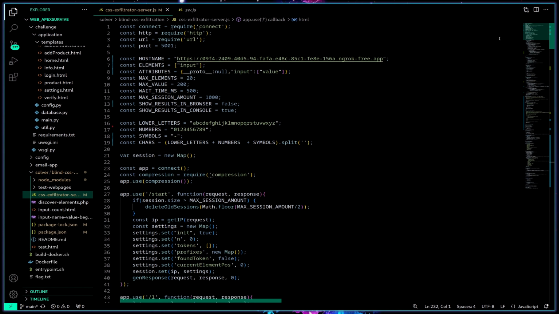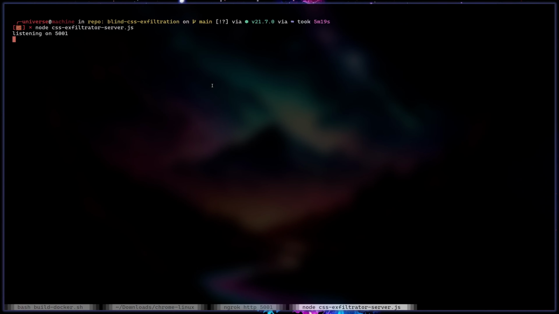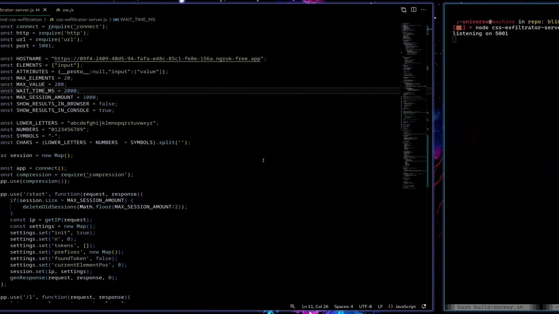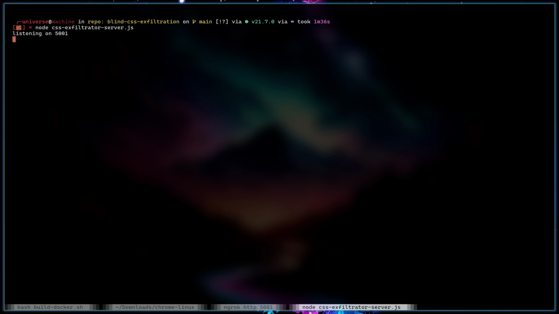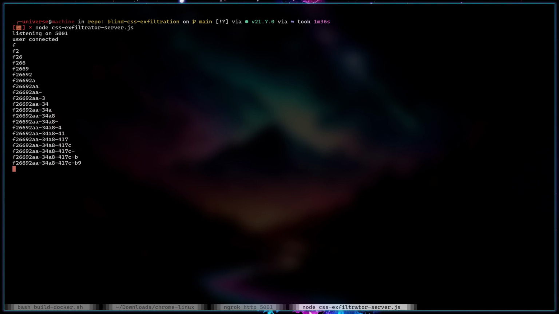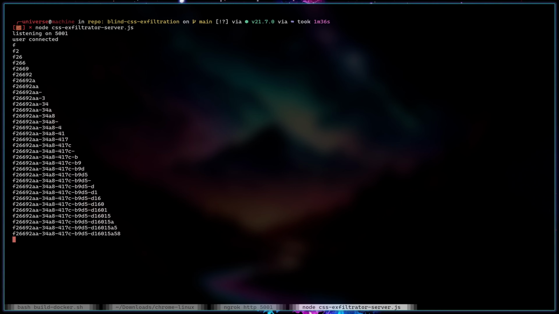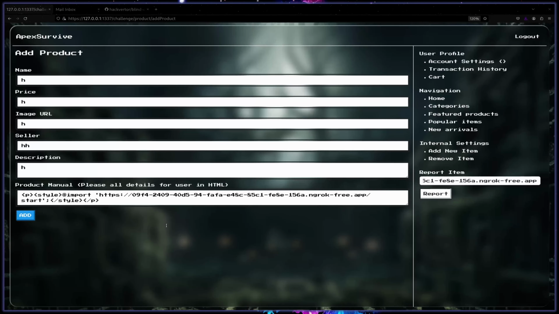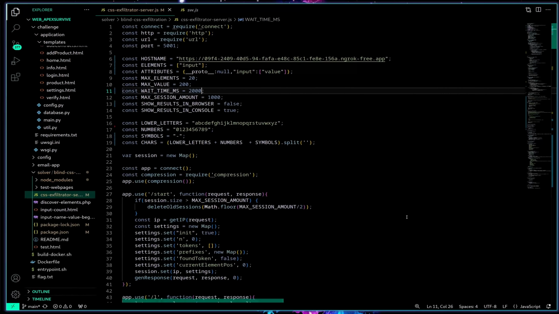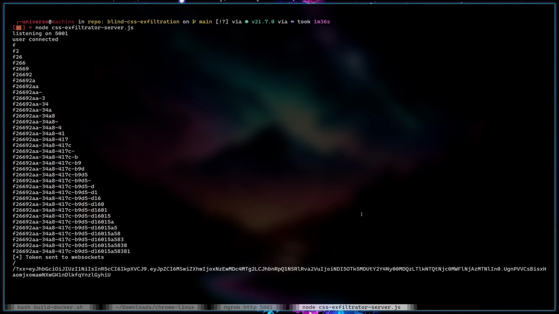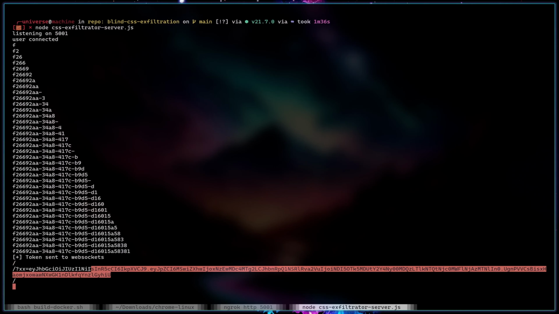And change the wait time settings because we are using ngrok. 200 milliseconds is a bit unrealistic, so let's set it to 2 seconds and restart the server. Let's fire up our attack. Let's report a normal product to trigger the service worker hijacking. Let's change our session to that of an admin.